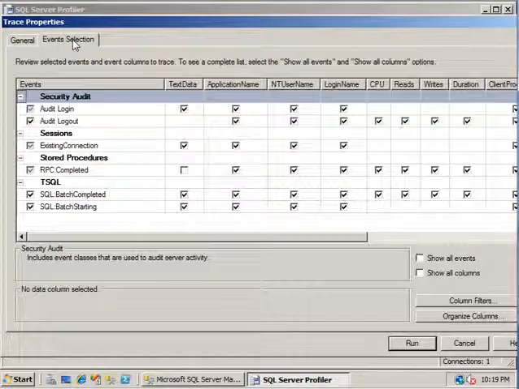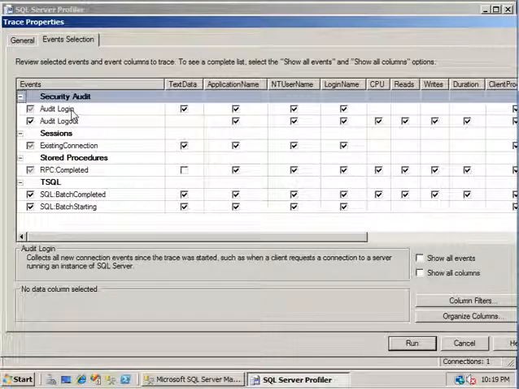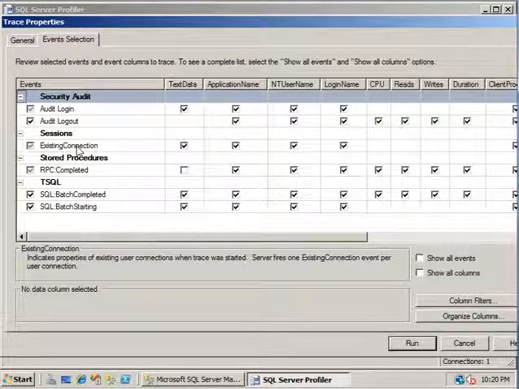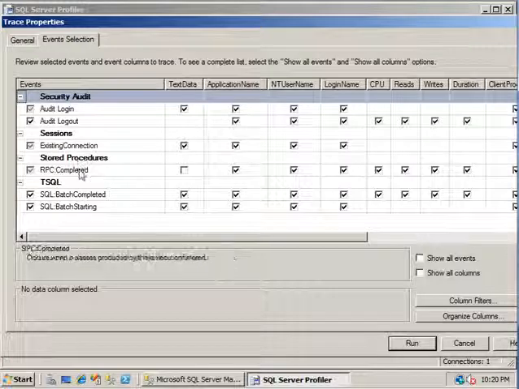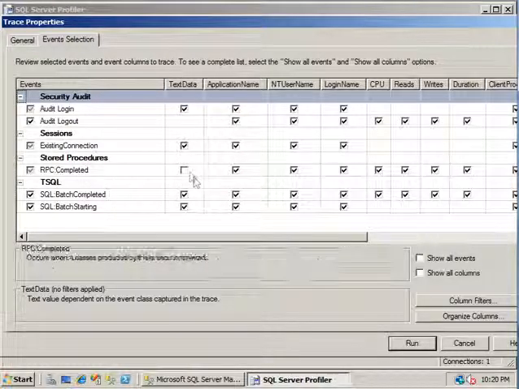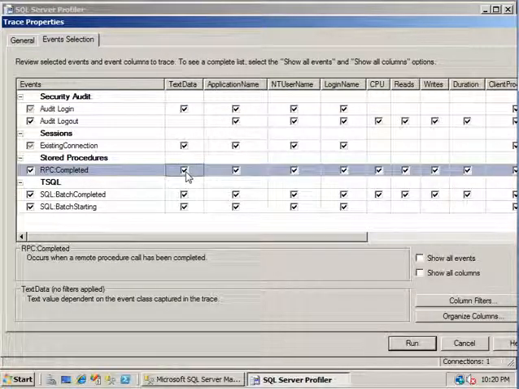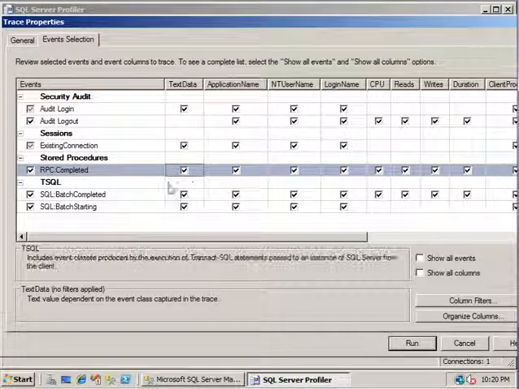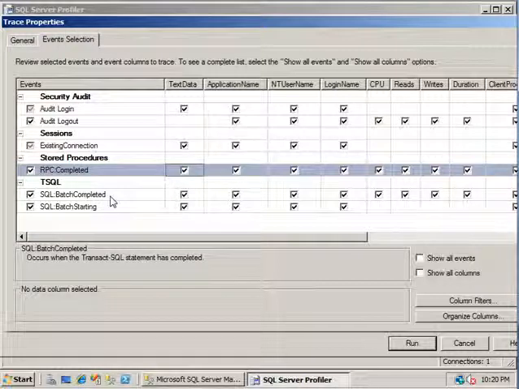Over here on the Events tab, you're going to see all the different events that this particular template is going to be looking at. So here you can see it's going to be auditing any accounts that are logging into this SQL instance, logging out, showing any existing connections, any stored procedures that are fired. I like to check this box right here just so we can see all the text data that runs against the instance. And under T-SQL we can see what completed and what's starting.